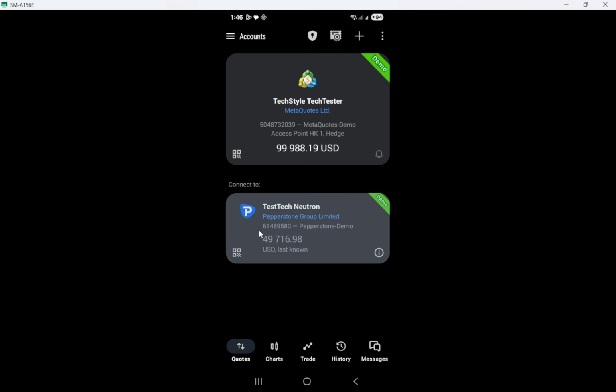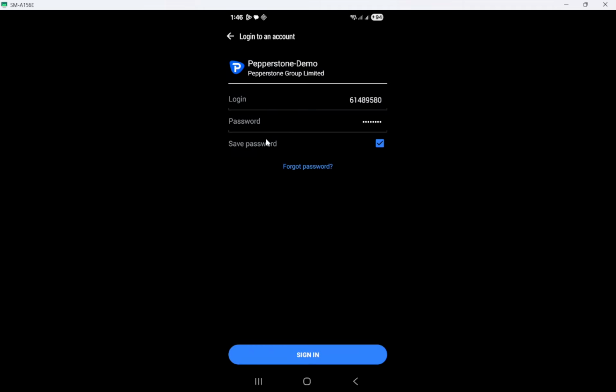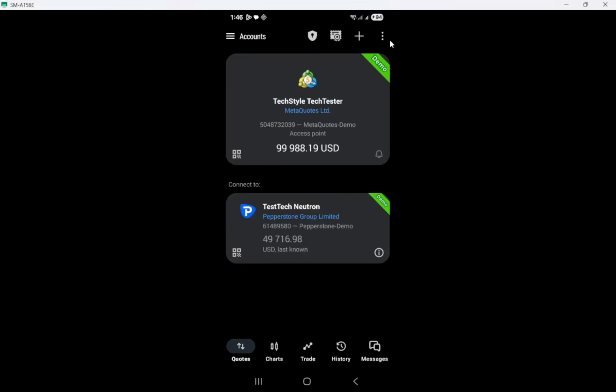You'll now see the list of accounts that are currently added to your MT5 app, including the one you're logged into. Find the account you want to log out of. On Android, press and hold that account until options appear. On iPhone, swipe left on the account to reveal the action menu. In both cases, tap Delete or Remove. If you're asked to confirm, go ahead and confirm the removal.